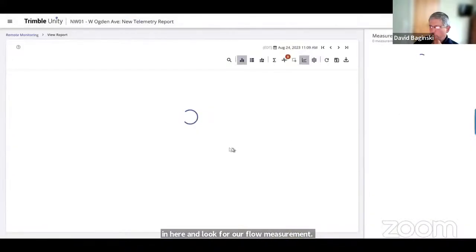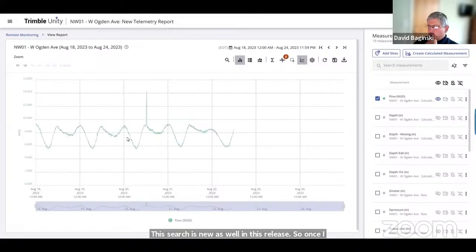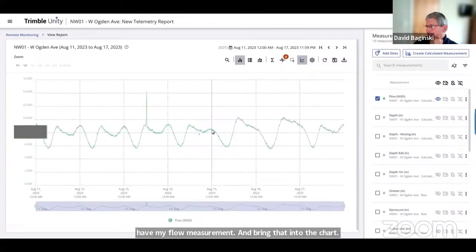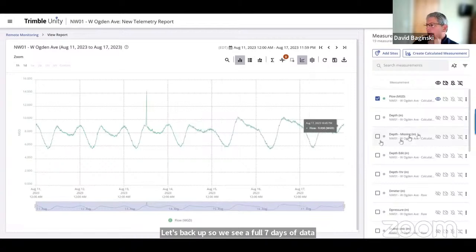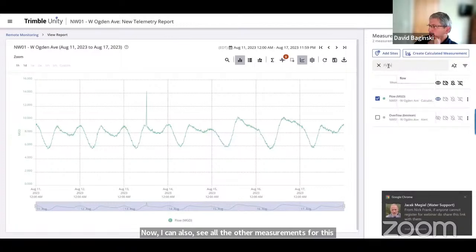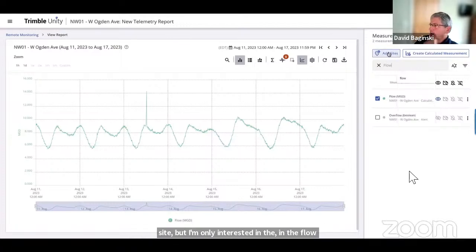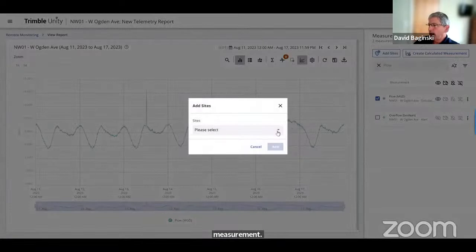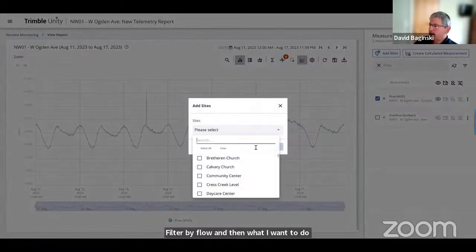So once I have my flow measurement and bring that into the chart, let's back up so we see a full 7 days of data here. Now, I can also see all the other measurements for this site, but I'm only interested in the flow measurement. So I'm going to filter by flow. And then what I want to do here is add some additional sites to this report. It'll make it easier for me to then work with these in the formula editor.